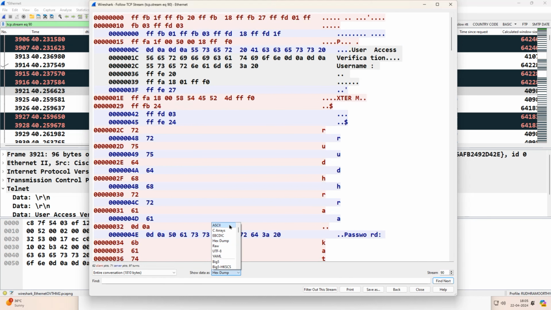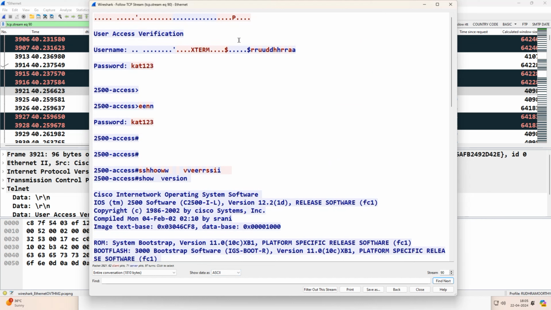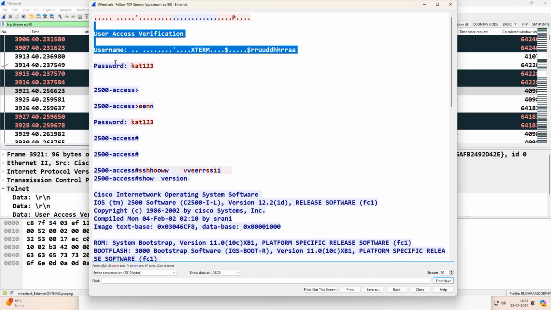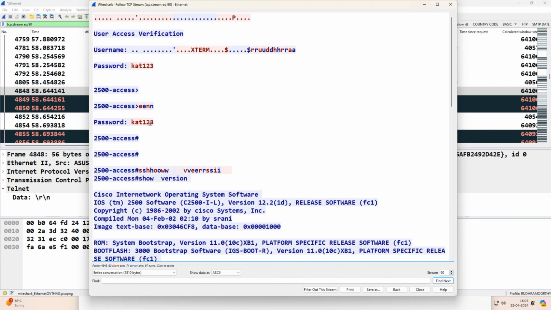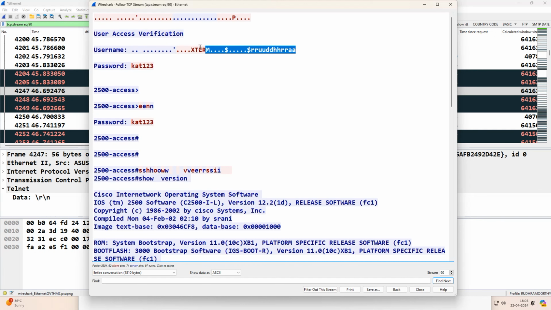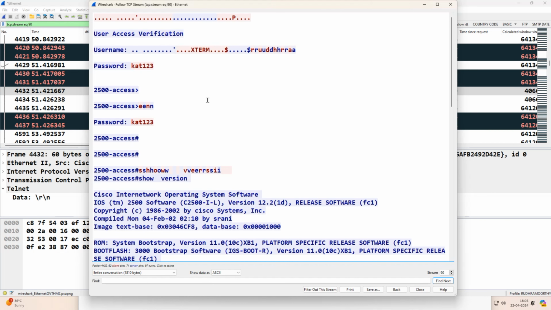I need to change to ASCII. You see, this is my user ID and password. So this is my password and this is my user ID. So this is the way you can capture telnet traffic on Wireshark.